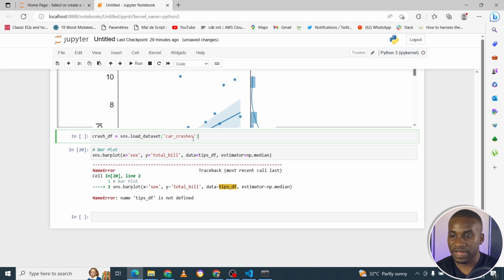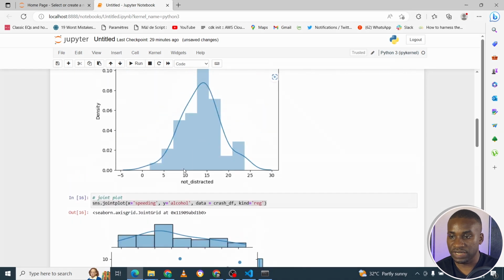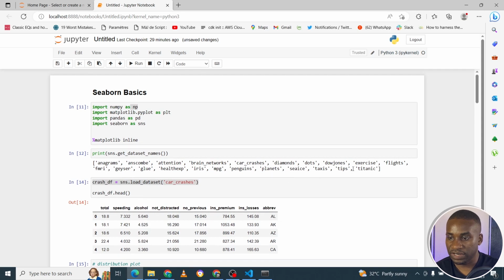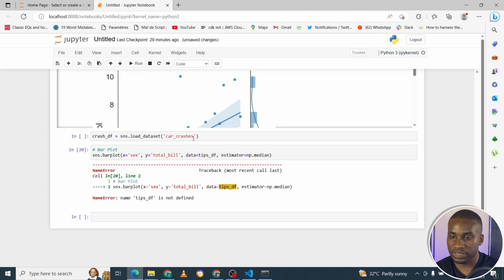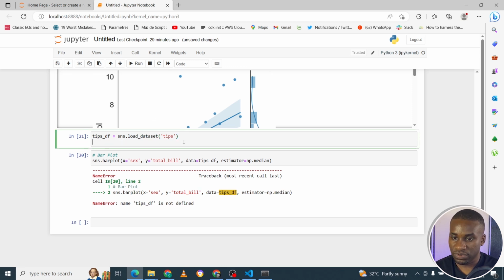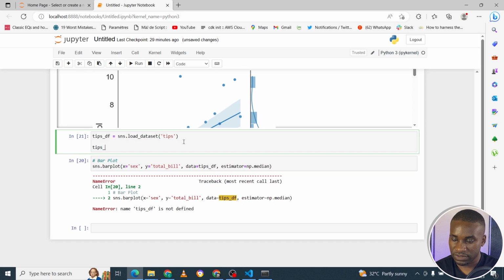And then instead of that, we call in, as you see here, because we had the names of the data here, tips here. So we got car crashes from there as well. So let's call this now tips. Then we'll run it. So let me bring this here and paste it, tips. Then we can now also call this tips_df here. So we can call it tips_df.